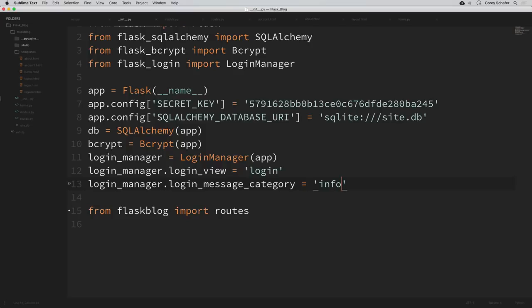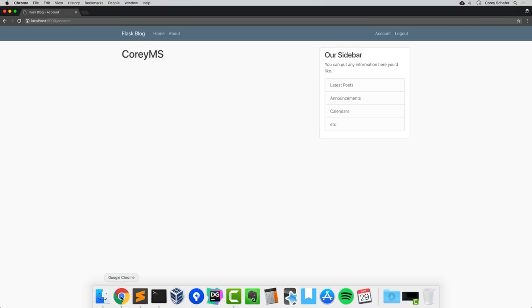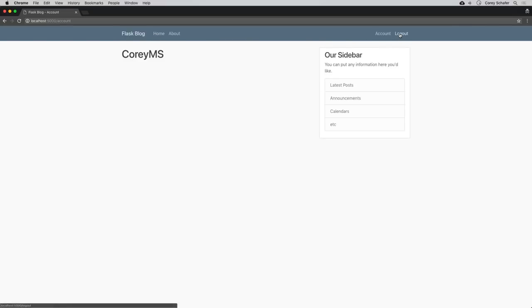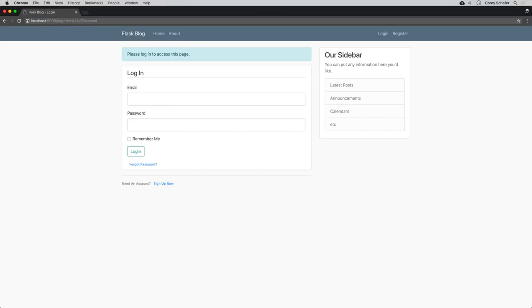Now, I don't know if you noticed this, but when we tried to access the account page and it directed us to the login first, it added a query parameter to the URL of the page that we were trying to access. So let me show what this looked like. So our server is still running, so that's good. So let me log out and then try to access this account page. So first of all, we can see that our flashed message looks better now with that info style.